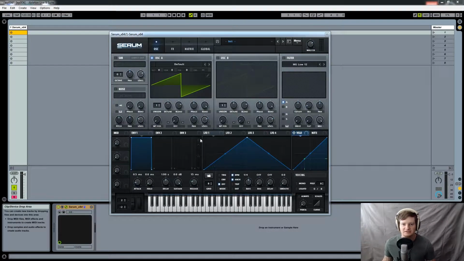Alright, so here we have Serum. A lot of you are probably already familiar with it, you've been using it for years, or maybe you just picked it up and want to get to know it a little bit better. This is probably my favorite synth right now, out of all the bunch that I have. It can do so many different things. It's just so powerful with all the different options you have.